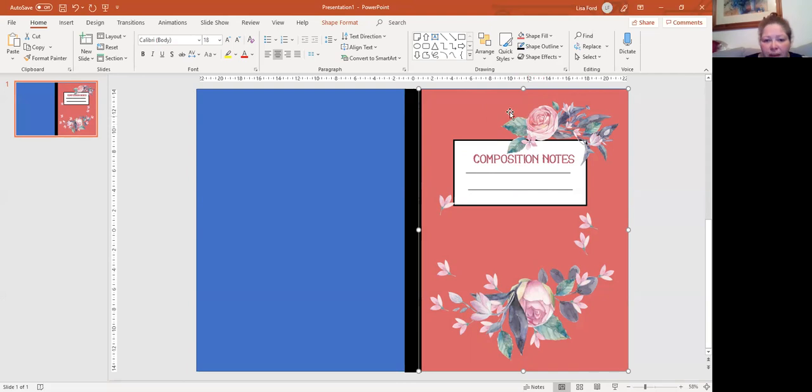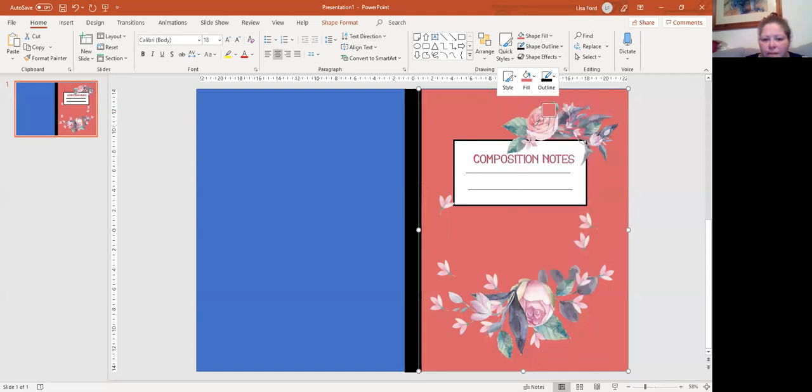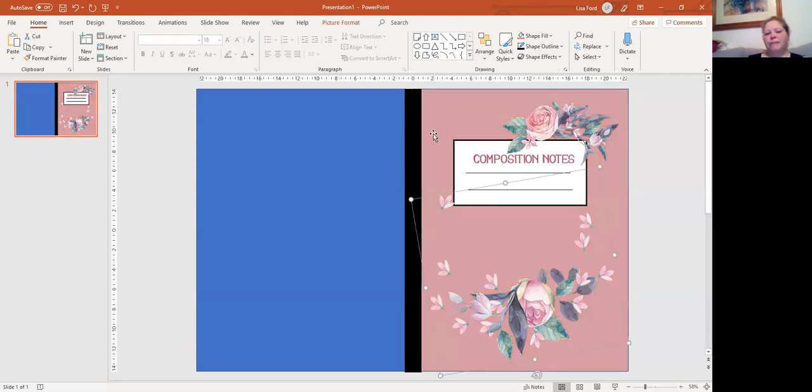Actually, that's not too bad. It's a bit too bright. Fill, go back to fill, eyedropper. There you go. That's a much better colour.